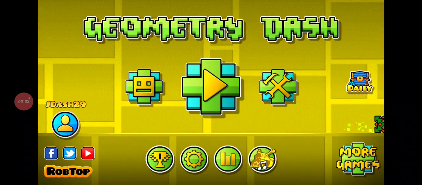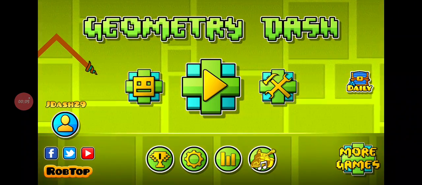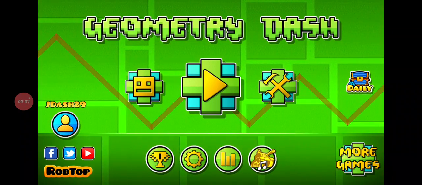Hello guys, today I will be teaching you how to change the colors in your levels in Geometry Dash.